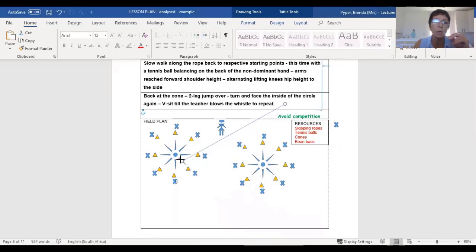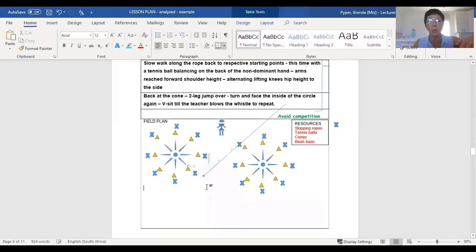They're going to walk along the skipping rope like I've taught them with a beanbag on their head, arms to the side. In the hoop, they put the beanbag down, they pick up the tennis ball for argument's sake, all right? These are just examples off the top of my head. Put the tennis ball on the back of the non-dominant hand, for example. They walk back along the skipping rope, but we challenge them now. Now we want them to lift their knees high while they're walking so that we include extra balance.